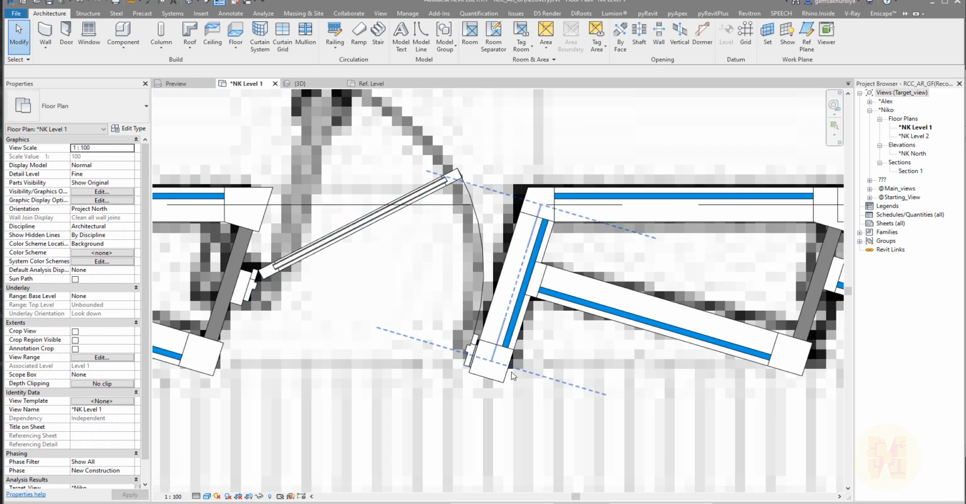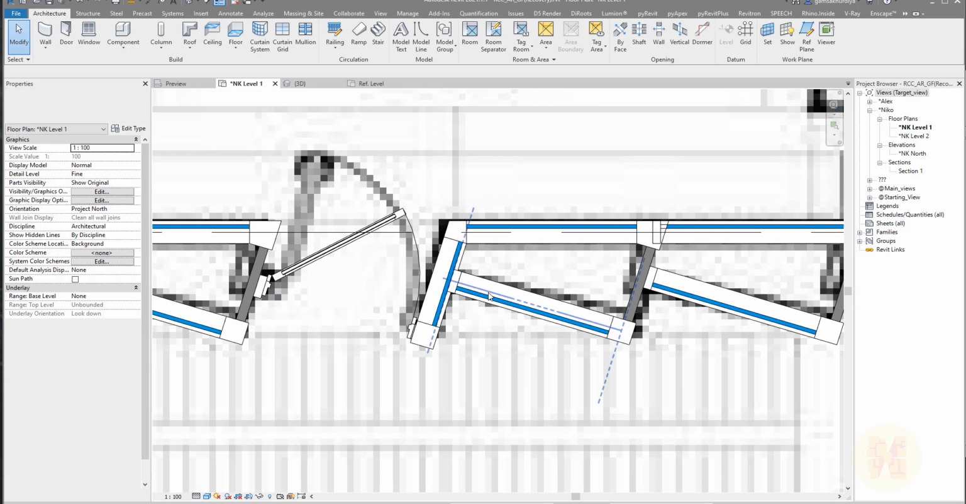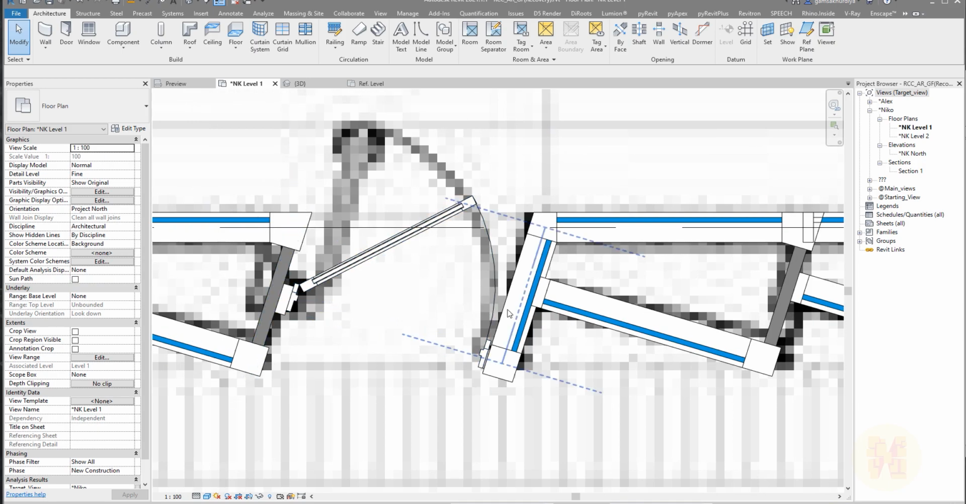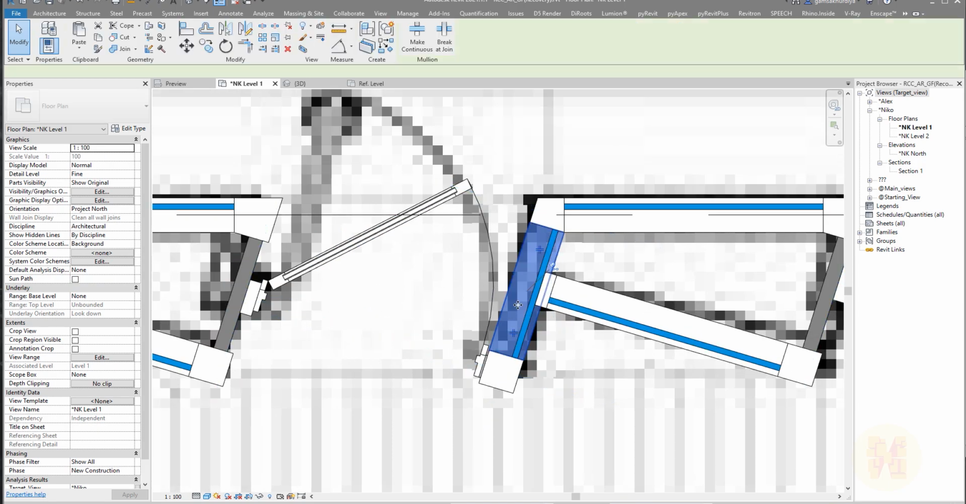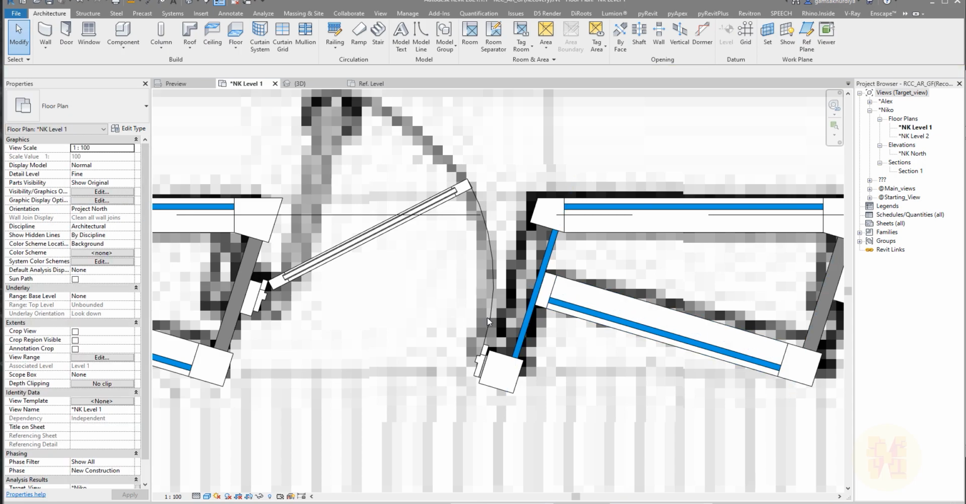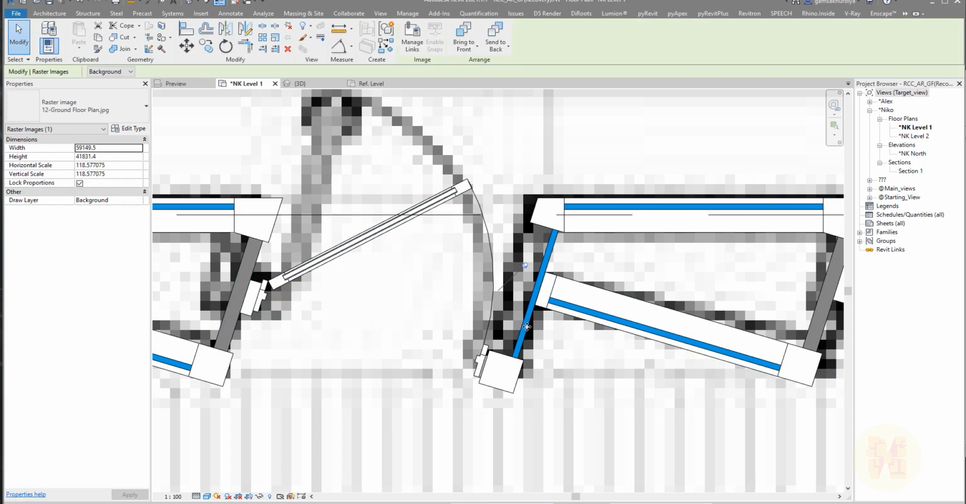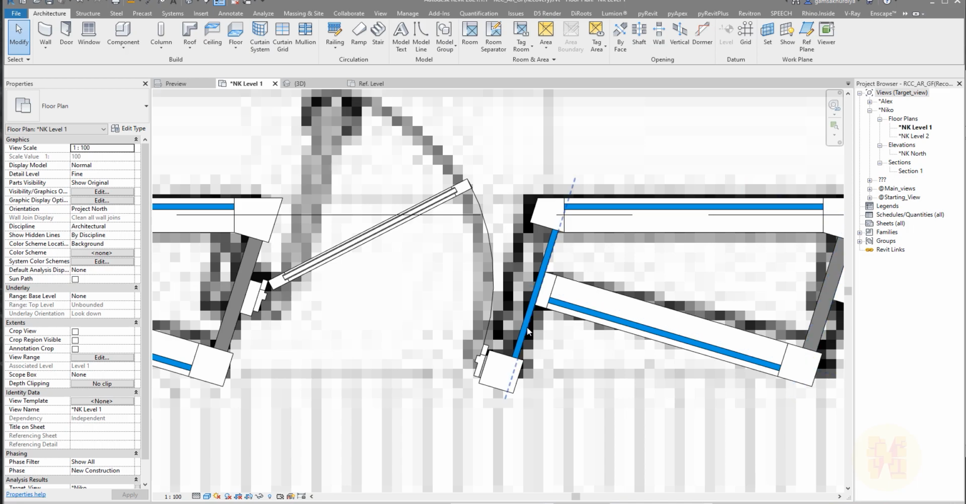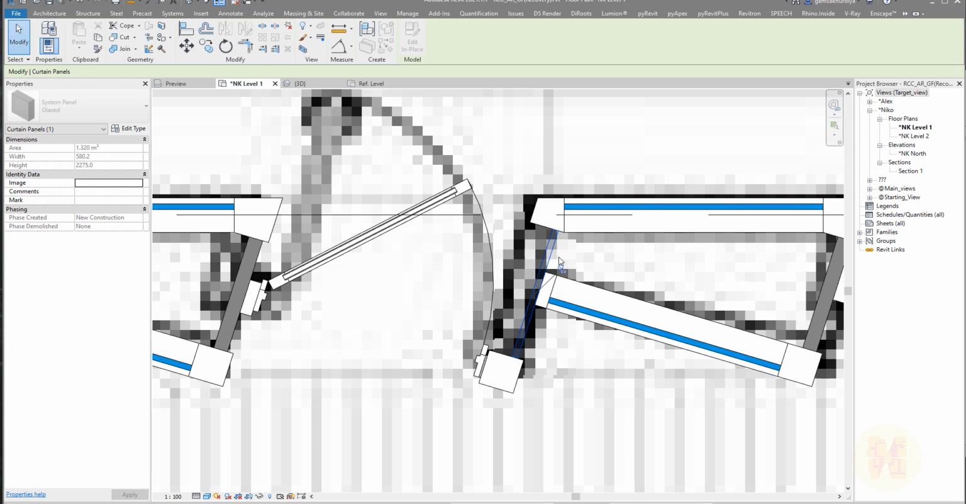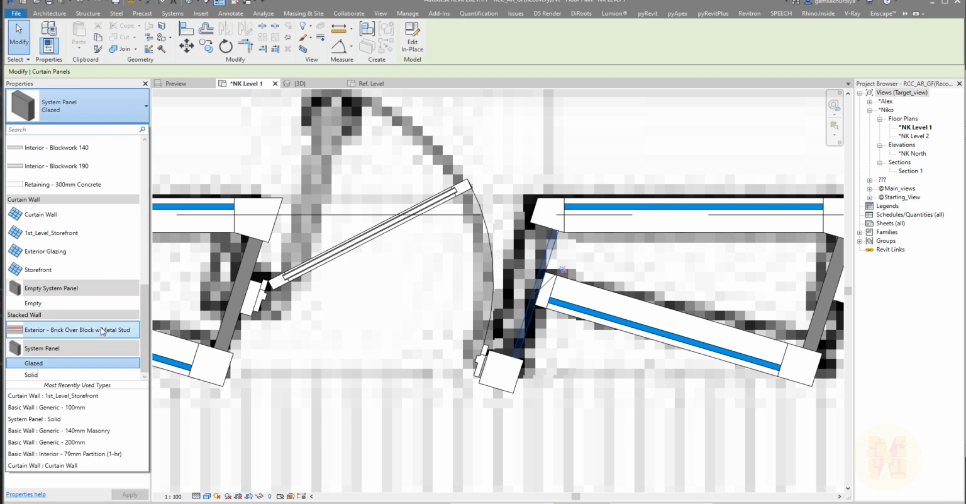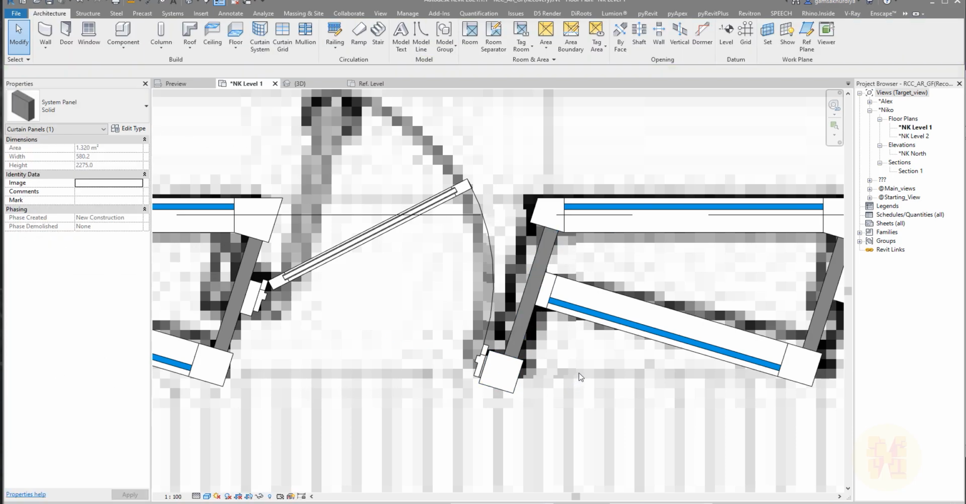So if you want to work with the millimeters, you can make it. And the other thing, as you can see, we should delete this part, the lower part of the mullion, and now we should change this panel. Let me select this panel. Yes, select it, unpin it, and change it to the solid one, like this.